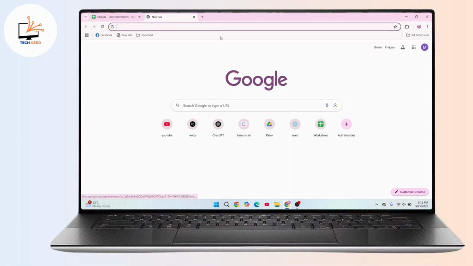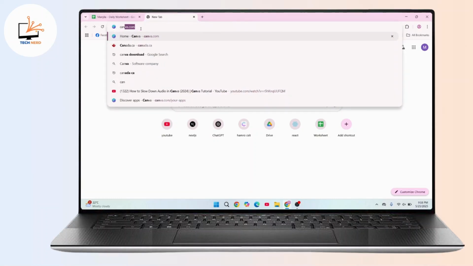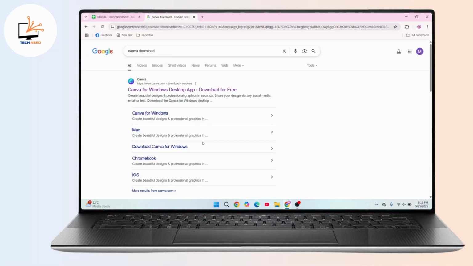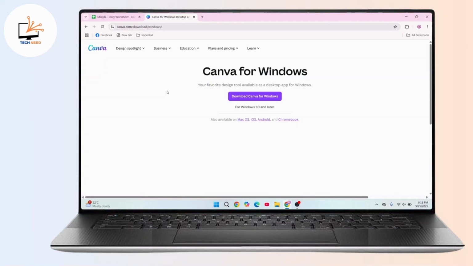First of all, open up a browser of your preferred choice. Navigate to the search bar and then type in Canva download. From your search results, you have to head over to the first link, that is Canva for Windows desktop application.